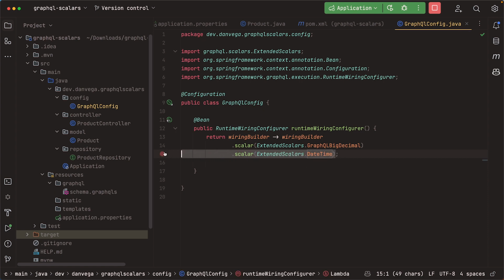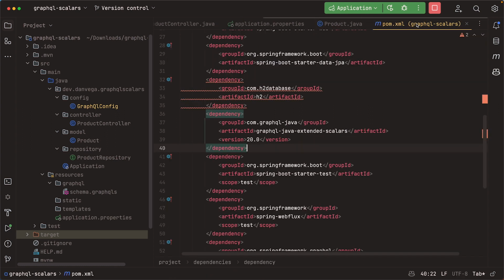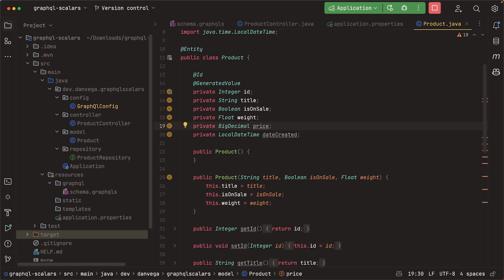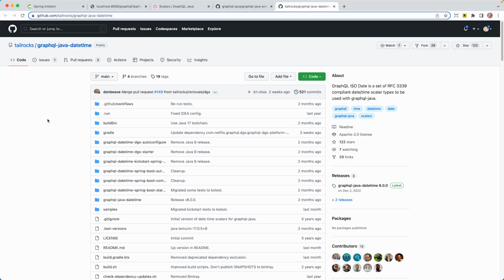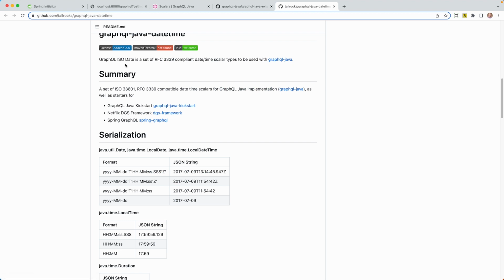I can't actually use that. I'm working with a LocalDateTime object, and that will not work. So how can I solve this one? There is another project called GraphQL Java Datetime, and this produces an ISO date, RFC 3339 compliant datetime scalar type. And you can see that there are starters for GraphQL Java Kickstart, Netflix DGS, and also Spring for GraphQL.